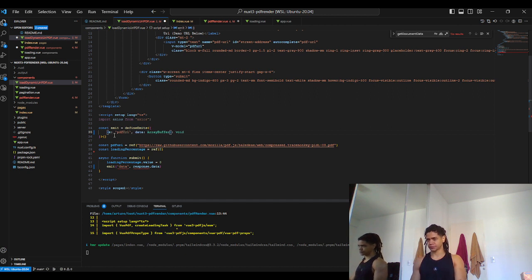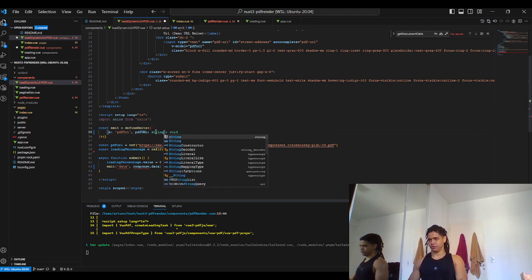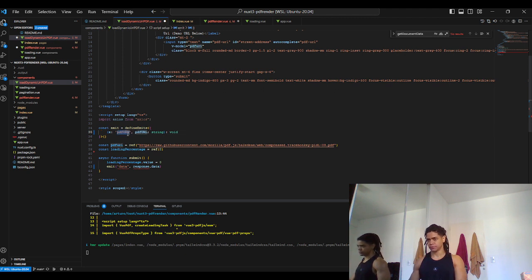PDF URL. So with PDF URL, the data that you're going to emit is a PDF URL, and this is a string. All right, so here on submit, we're going to emit that data.